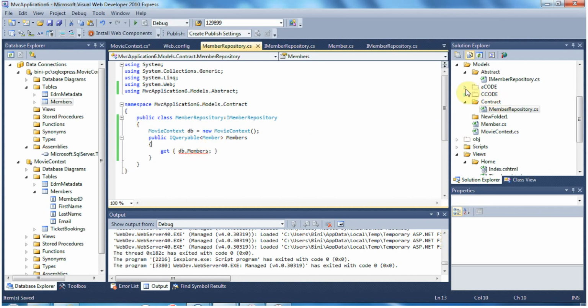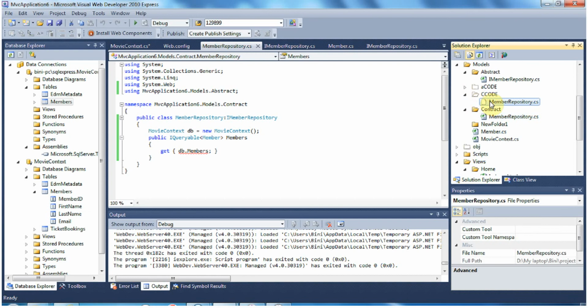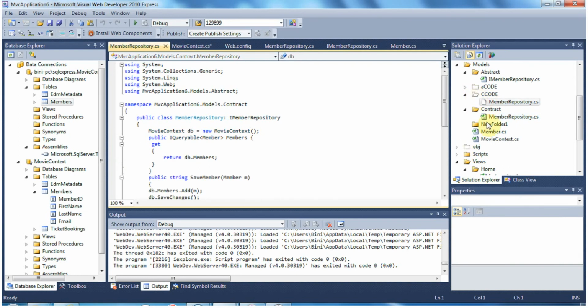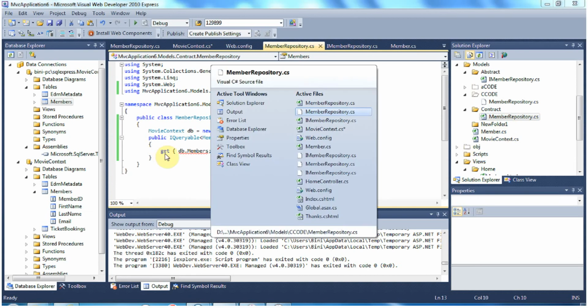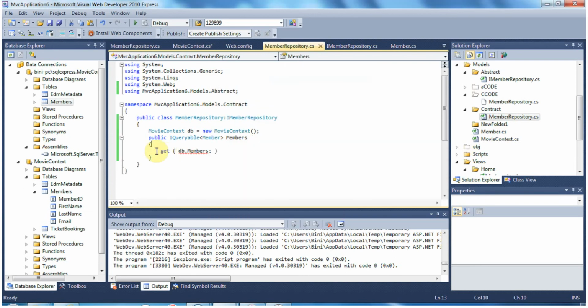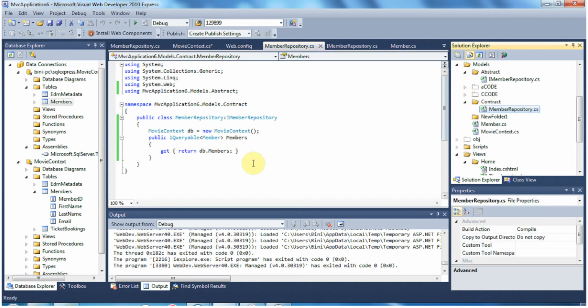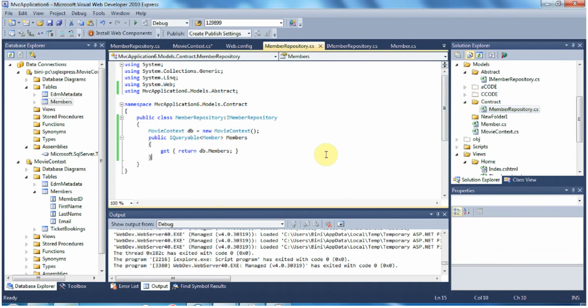Let me see the code which I already did. db.members, sorry, yes, I'm missing something. Return. Okay, fine, it's fine with that. I created a little bit of the code already before this tutorial to make it faster. So now we have this code ready.